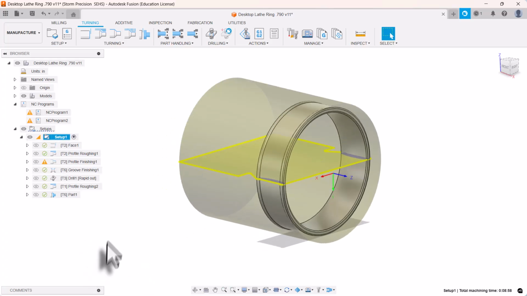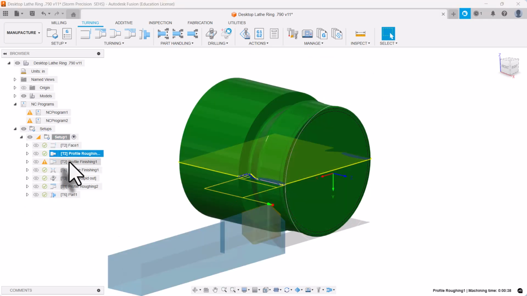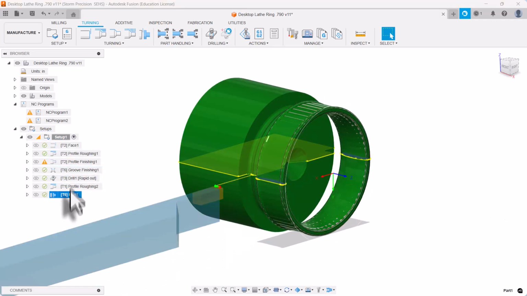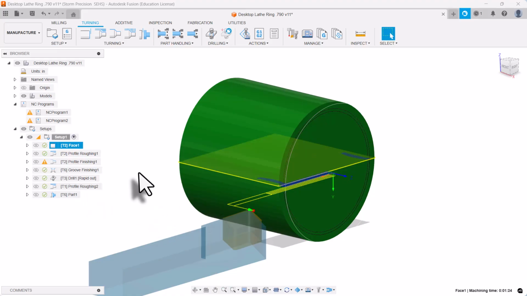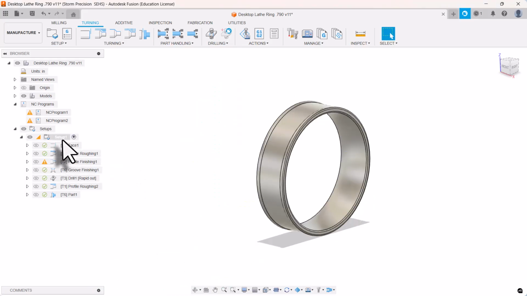Now, you should see on the F3D archive file that I provided, all of the items that are attached below. We have a setup, we have a facing, profile roughing, profile finishing, groove finishing. All these items will be included in the F3D file. And what you need to do is take these tool paths that we in the computer have set up, and get them exported to the Haas Desktop Lathe. Not a hard process.